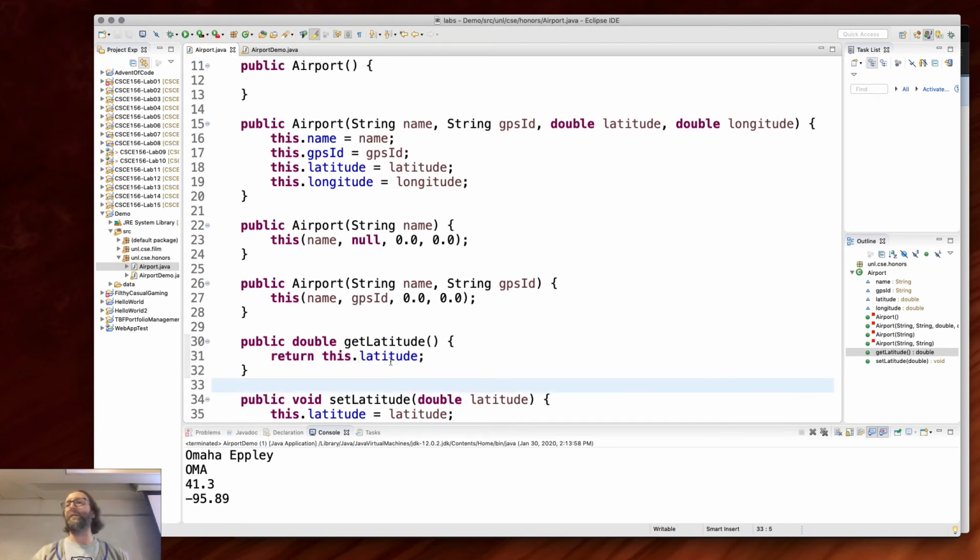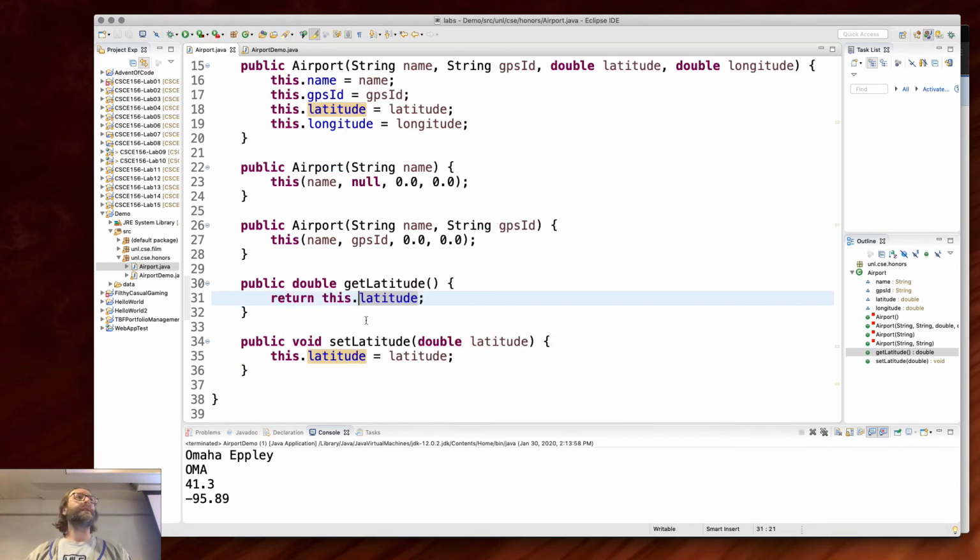All right, that's why I do it, because advertising intent in your code is just as important as having your code be correct. Right? And this advertises intent way more than just a blind latitude here. Right? Functionally, it's the same. But this says, I understand that I'm returning this object's latitude. Right? I've got a getter and a setter now.